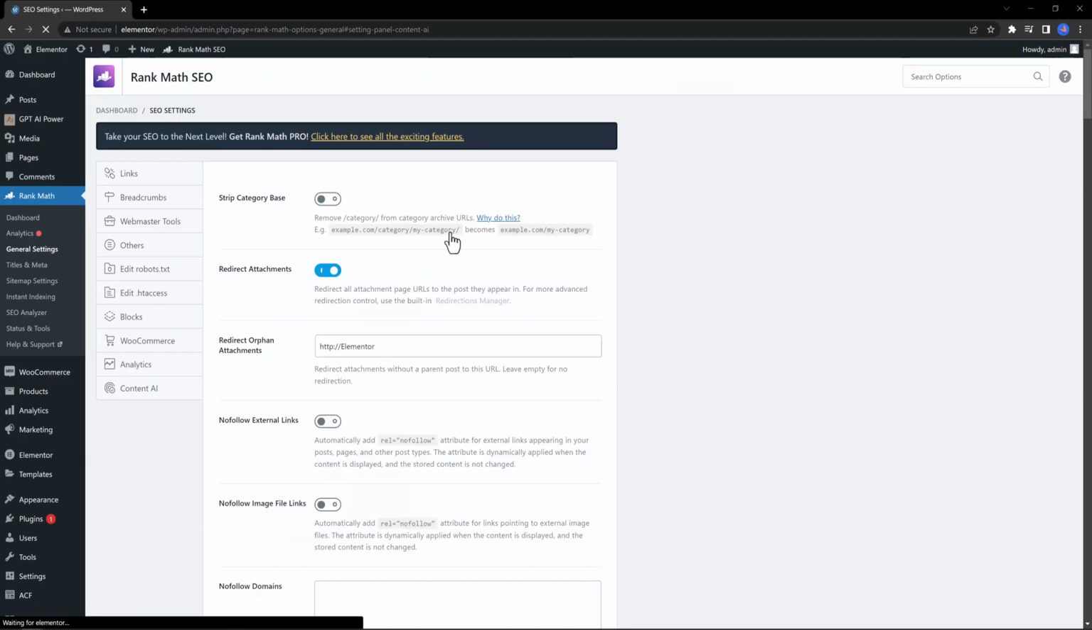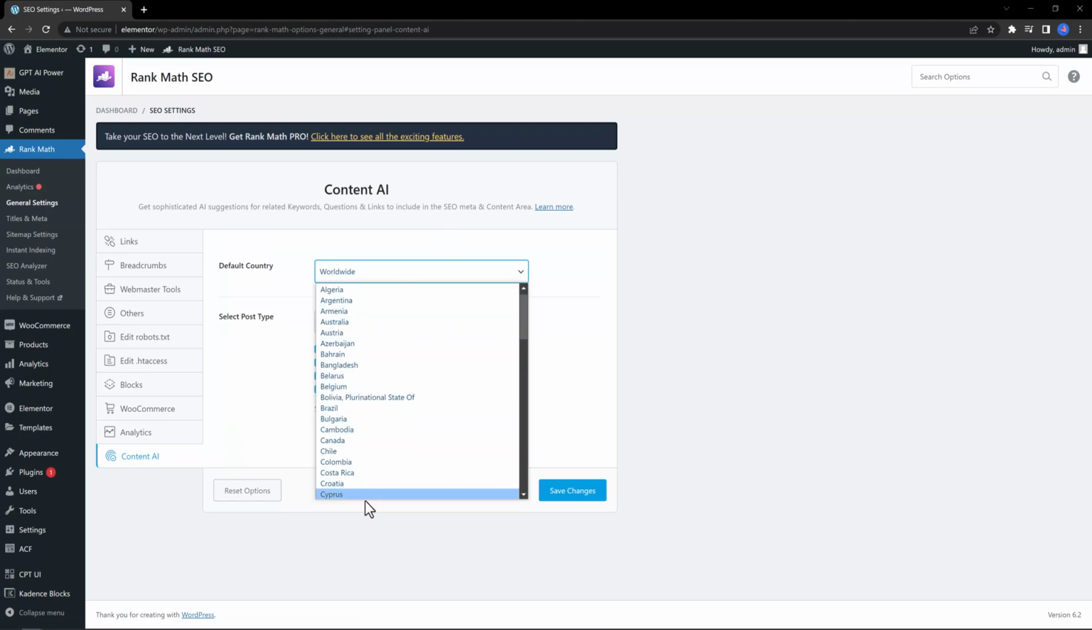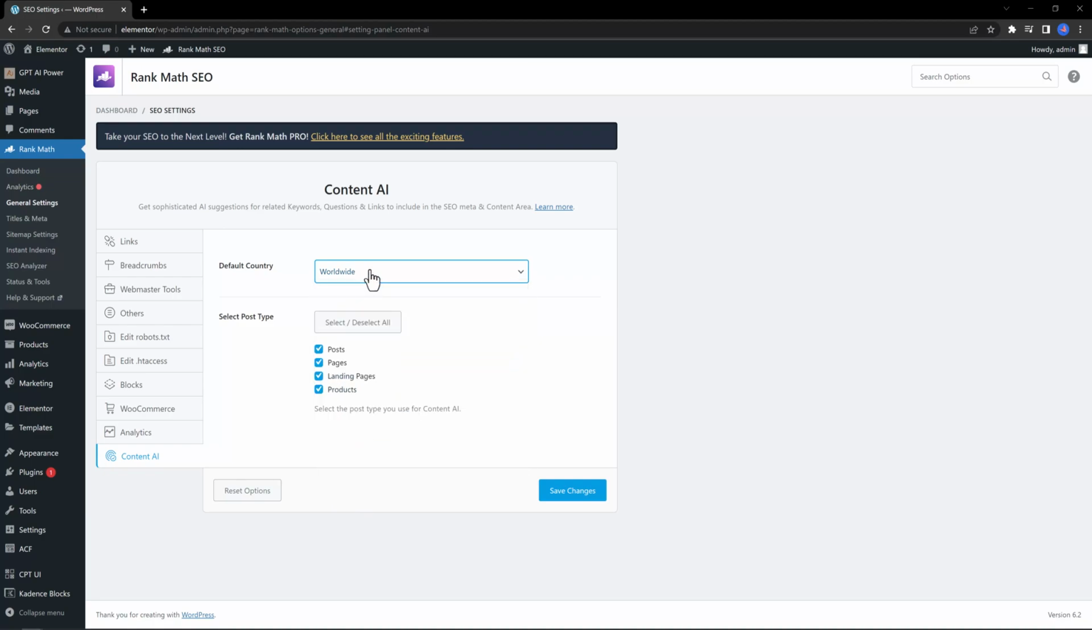Inside this dashboard, you are asked to determine the default countries. You select from this extensive drop-down list the default countries you sell to, as well as the post types to be utilized for Content AI. I disable these first three. Don't forget to save your changes. What it does is offer AI recommendations based on your content and settings in order to get better rankings. It runs through and makes a deep analysis.